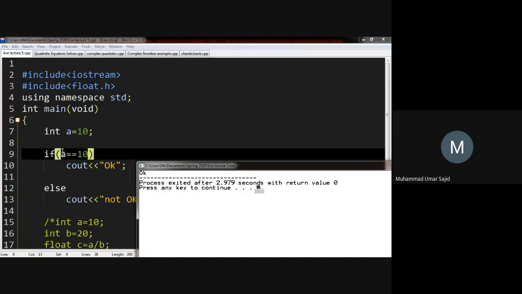Had this thing been false, had the value of a been like 20 or some other value, that would have yielded false or 0. Then this is not true, so it will not print the if branch, it will run the else line.